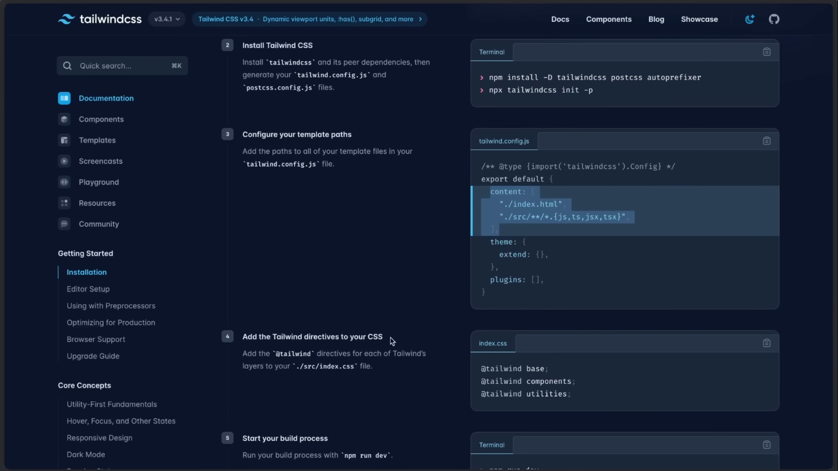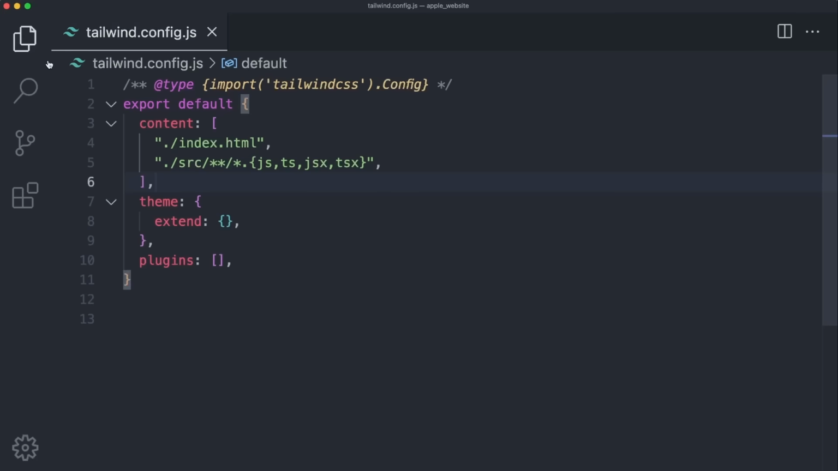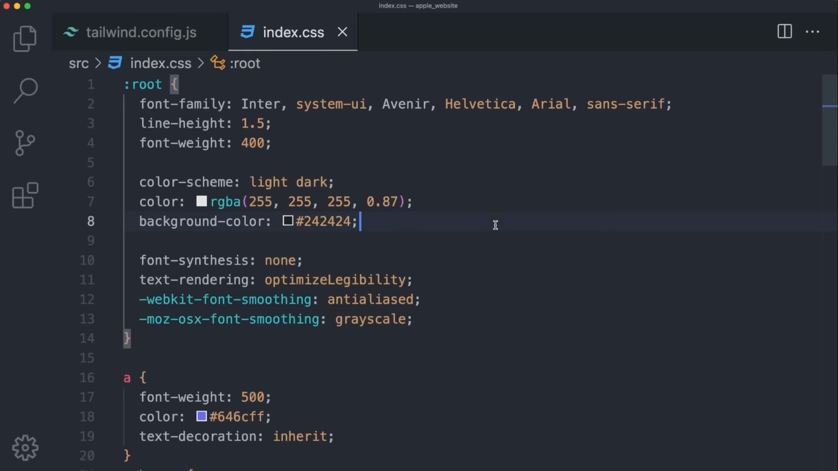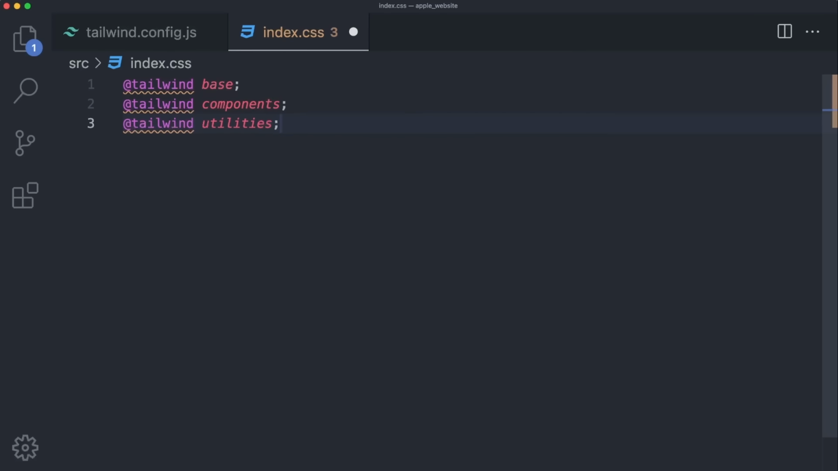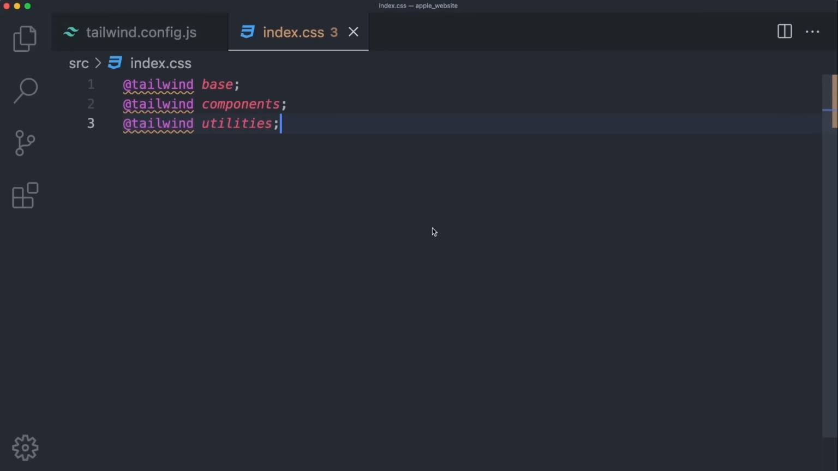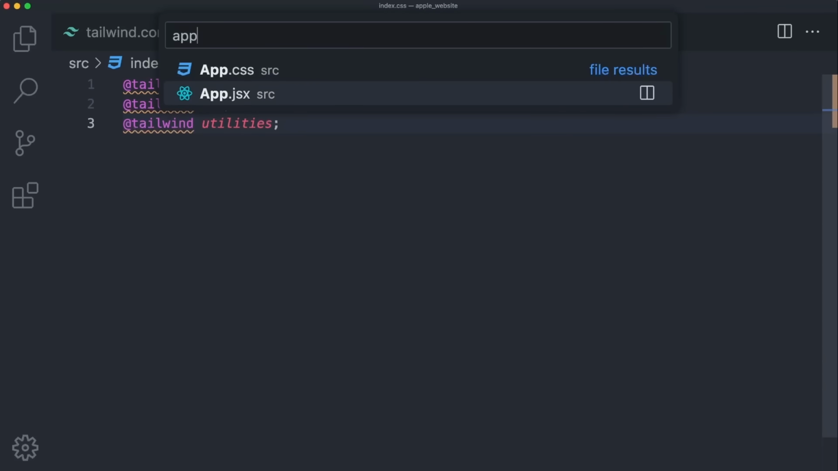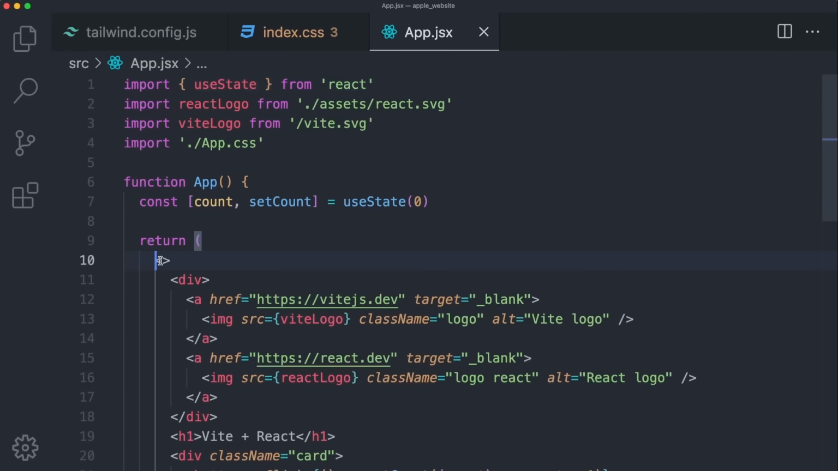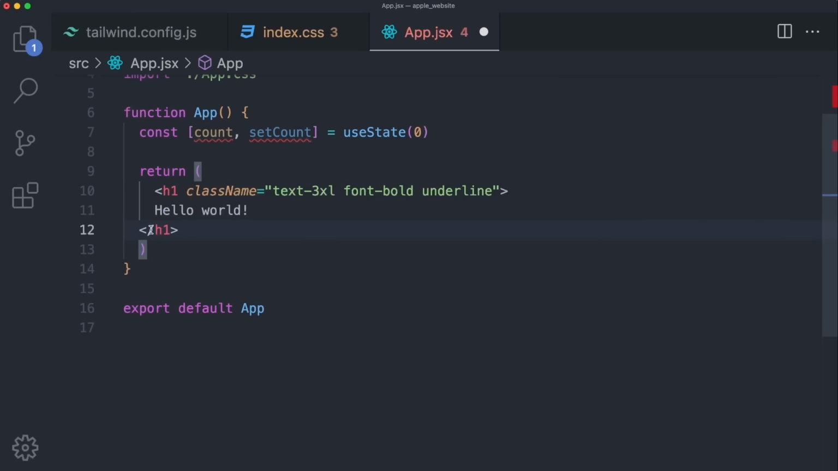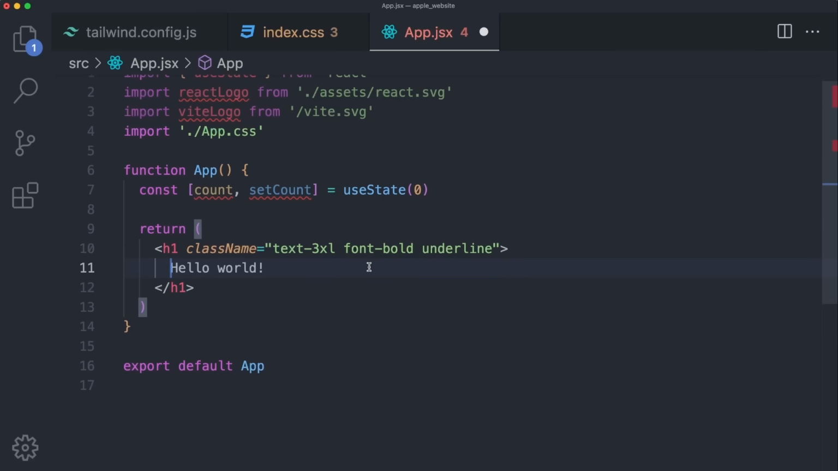Then we can follow the next step, which is to add Tailwind CSS directives to our CSS by copying it, going to our index.css, removing everything, and pasting just these 3 Tailwind directives. Once we have that, we can add a simple h1 to our app. So let's navigate to our App.jsx, remove everything from the return statement like this, and simply return a simple h1.